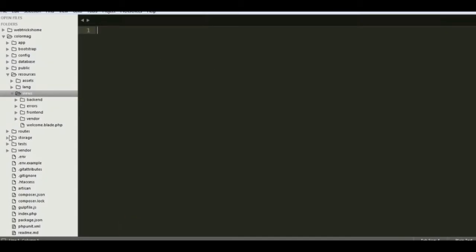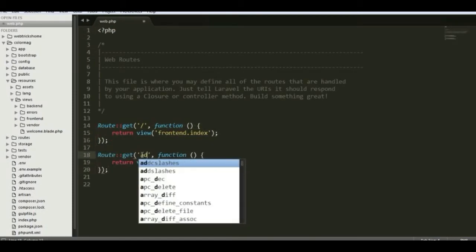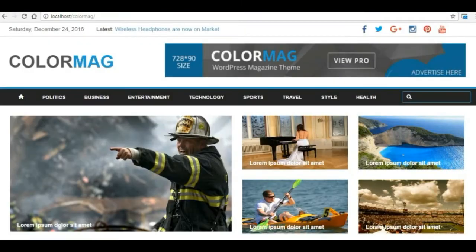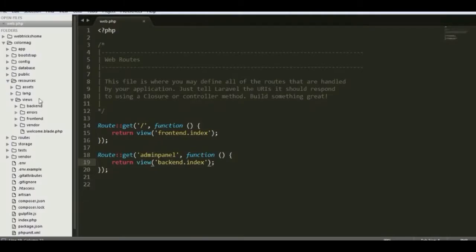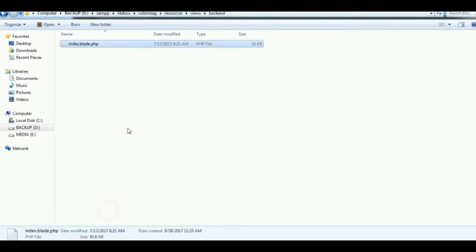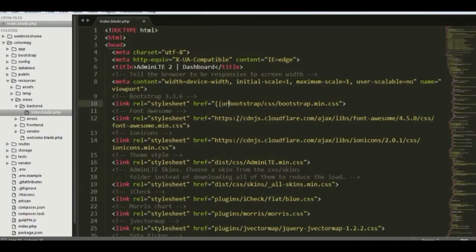Then going to the routes, web.php, and defining the route. So I'll be adding admin panel here. So when you type admin panel in the URL, you'll find the backend file. So copying all the associated files to public, backend, right? And then relocating all the links as we did with the front-end files.